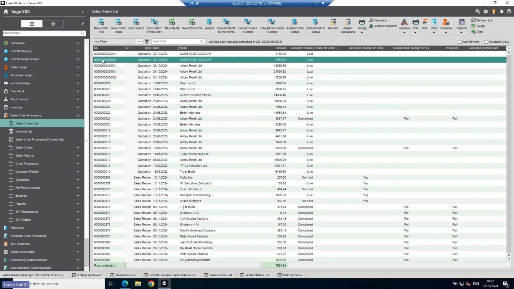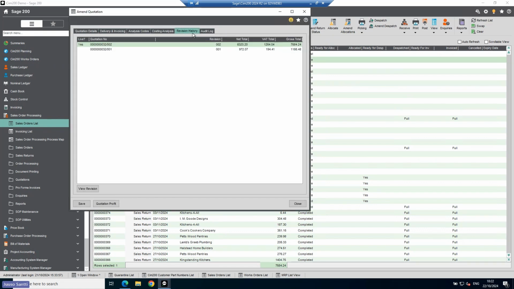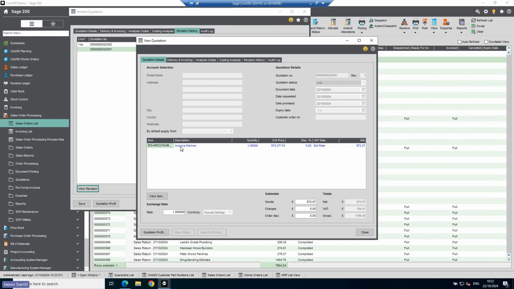So if you have a look at the top of the screen here, you can see quotation with a suffix of 001 and 2. What it means is that we now have enabled quotation revisions. So if I go into this particular quotation, I can go and view a revision history. I can see and I can go and view the previous revision. So my 002 is a live one, but I can go and view how that revision actually looked like.